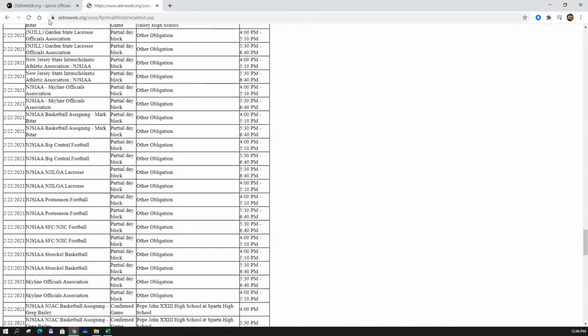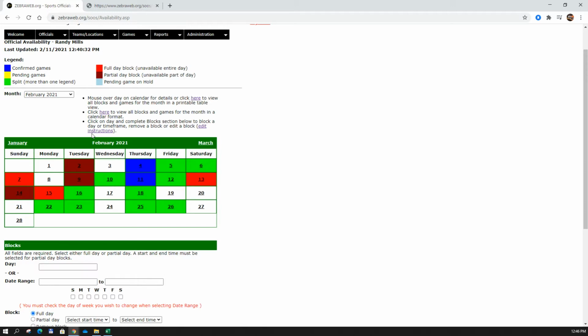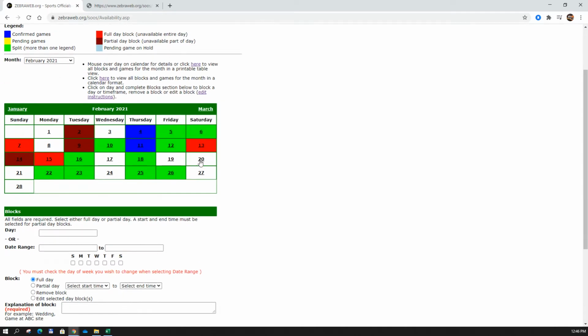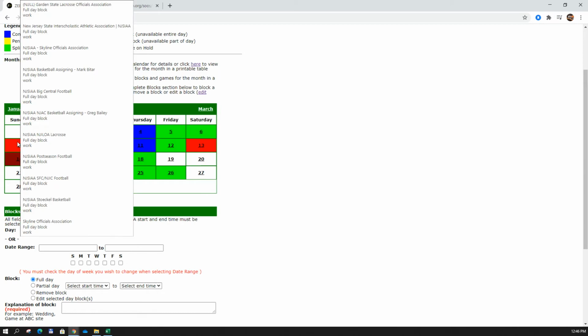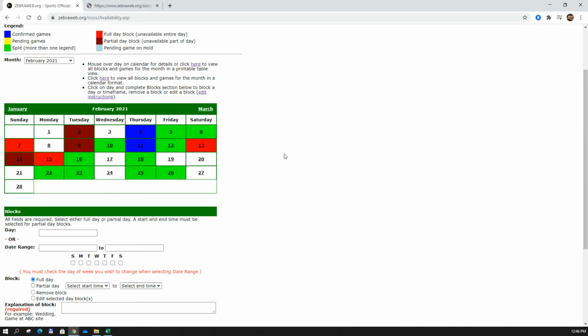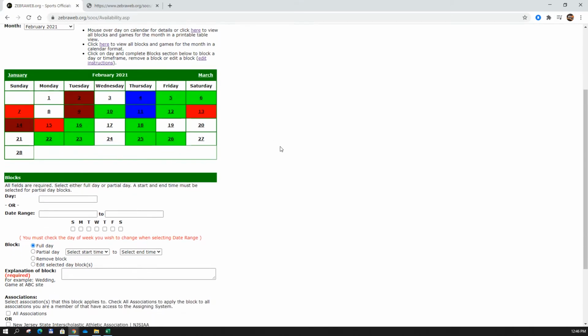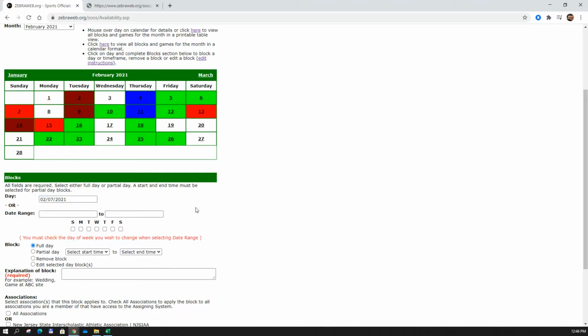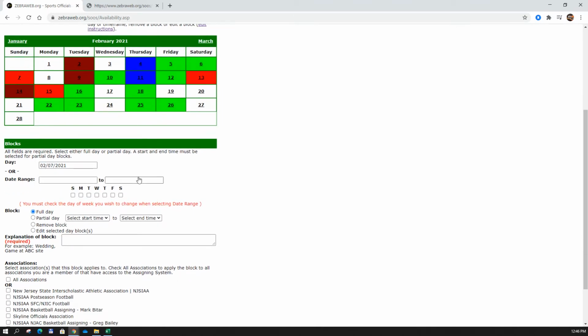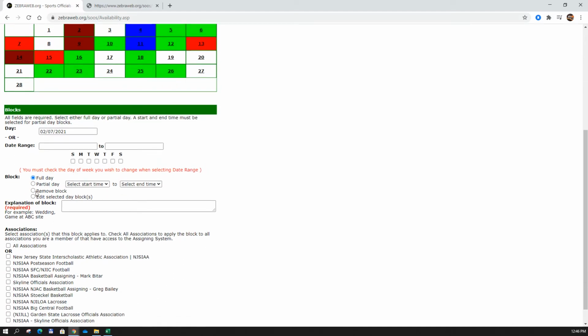So I'm going to come back to my schedule here, and I'm going to look at what it is I want to do next. Let's say on Sunday, January 7th, I have a full day block. It's in red, but I'm now available on that day. So I want to clear this block. I can simply click on that, and it populates the date, or I can click in the date field and put the date in there, either way. And then I'm going to come down here, and what I'm going to do is remove a block.